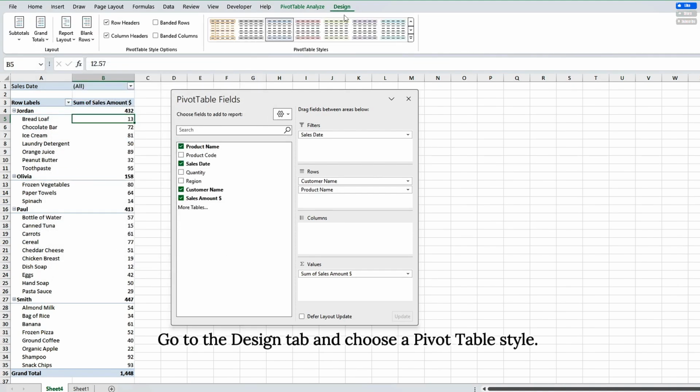Want a professional look? Go to the Design tab and choose a pivot table style. You can enable subtotals or remove them entirely.